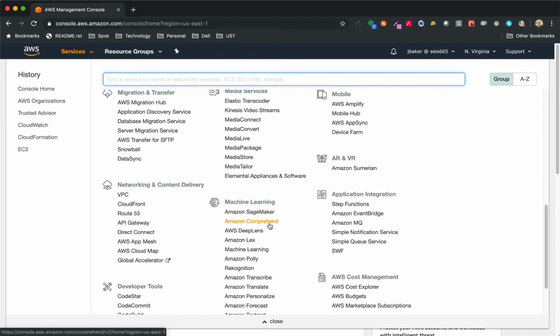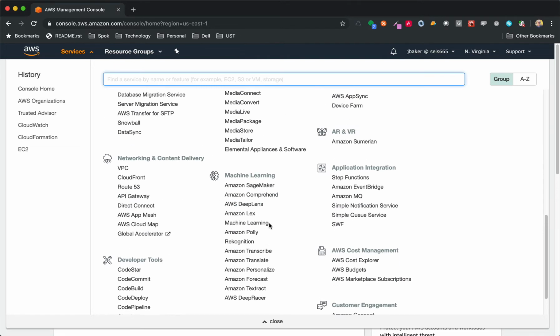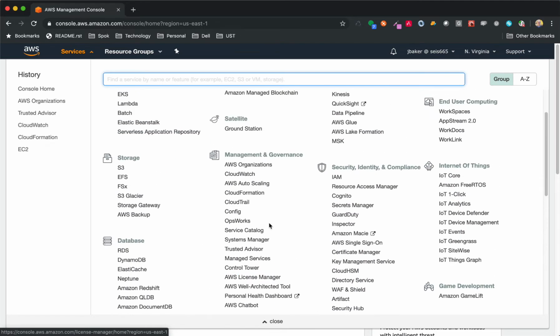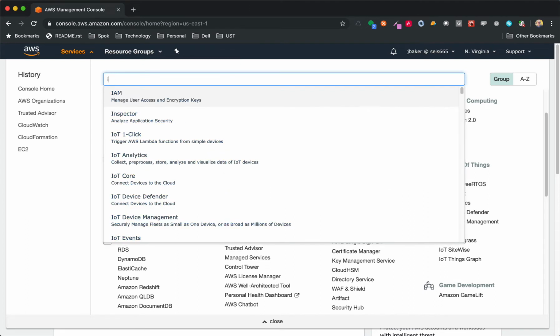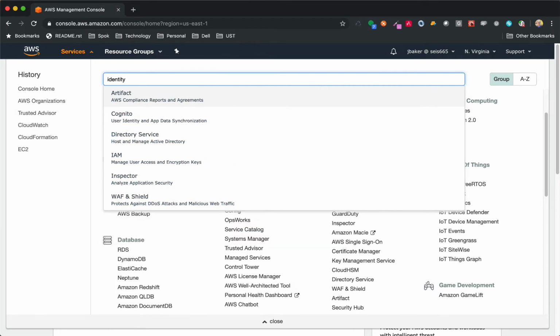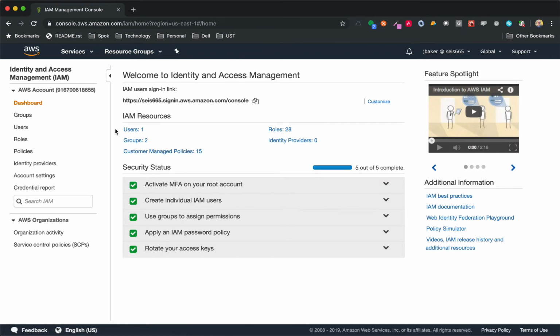And as you can see, there are a lot of different services available within the AWS ecosystem. IAM is located under the Security, Identity, and Compliance menu. Typically, if I'm looking for a service, I will just type it in because I know the service name, or I know it's identity and access management. So I'll just type in identity and then select the service that I want to go to. And then AWS brings up the Identity Access Management dashboard.